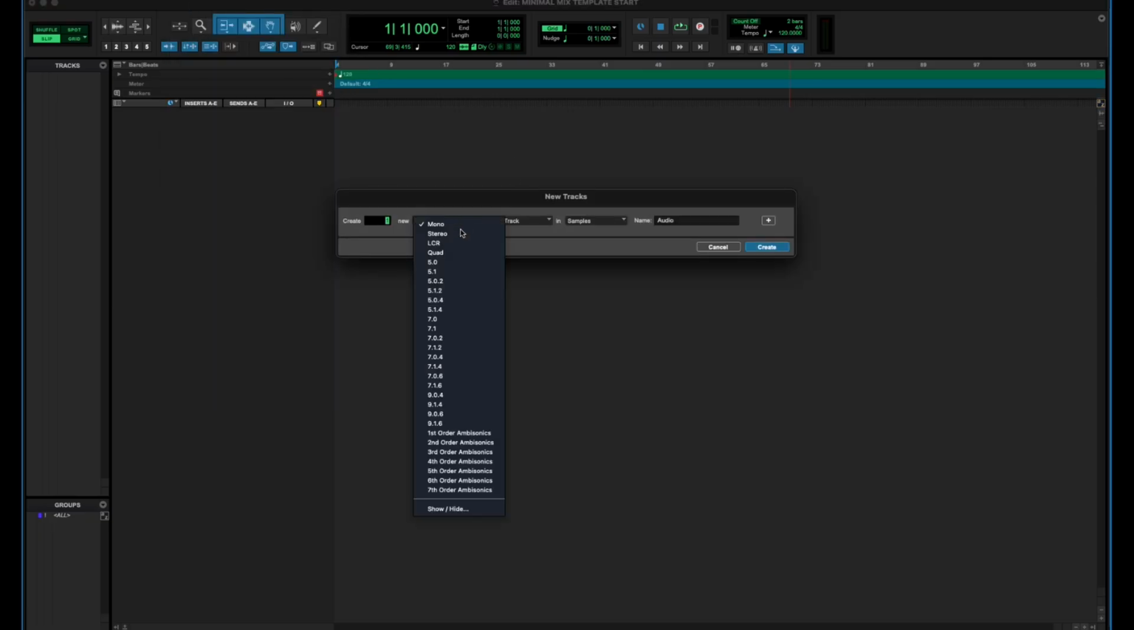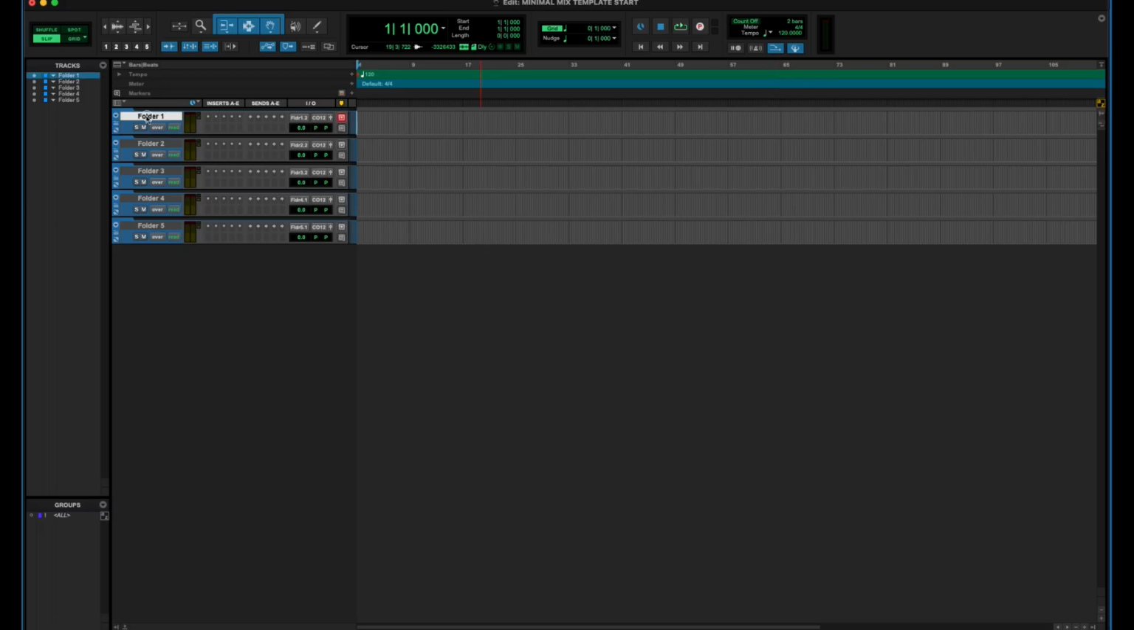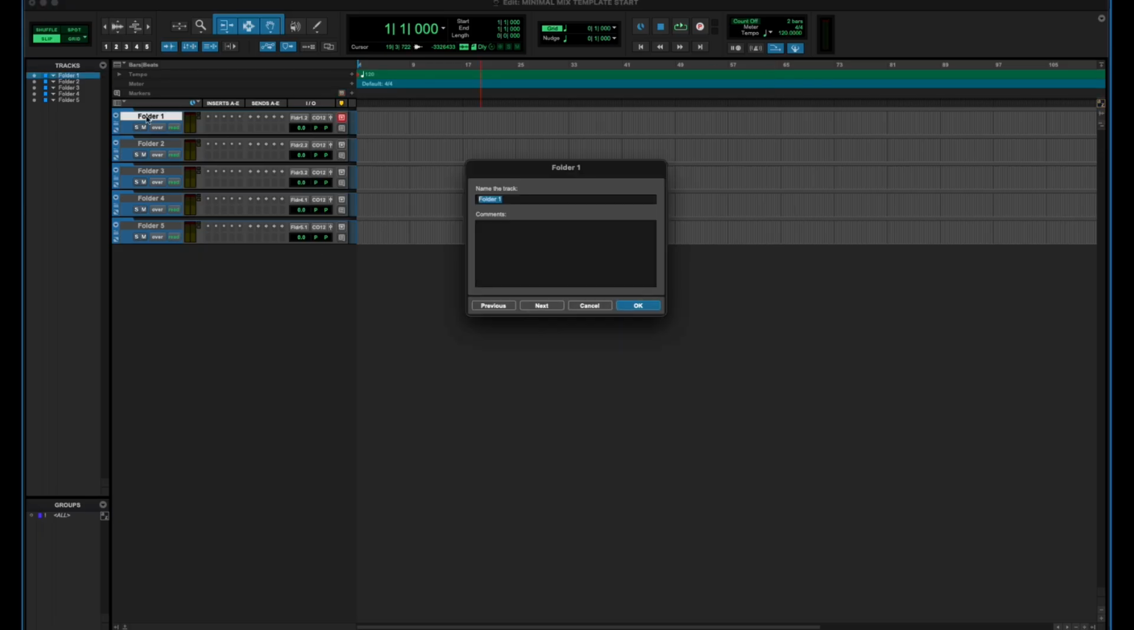And let's go make a stereo, make them routing folders. That way you have access to inserts and sends from the actual folder. So let's do that. Let's start with 5 routing folders. Sound good? There you go. So let's make 5 routing folders. Let's go and start naming things. When I name things, I like to have the caps on.